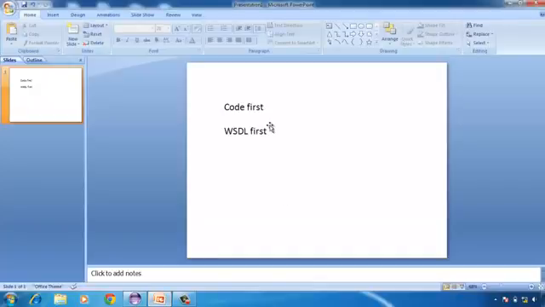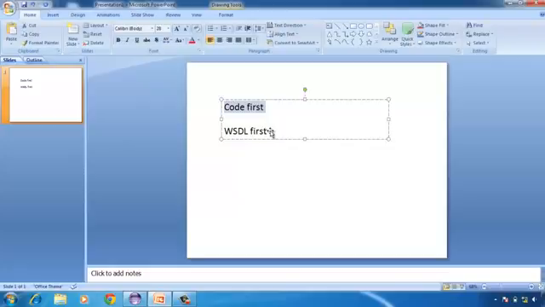In Java, you can follow two approaches to create a web service. One is the code first approach and the other is the WSDL first approach. In the code first approach, we first develop the Java classes and the Java web service compiler will create the WSDL. In the WSDL first approach, we create the WSDL first and the Java web service compiler will create the Java classes for us.